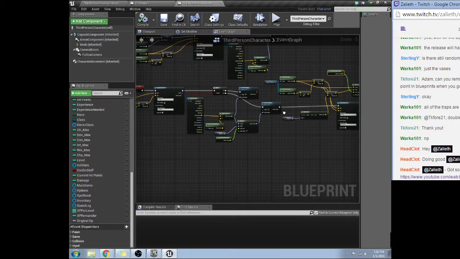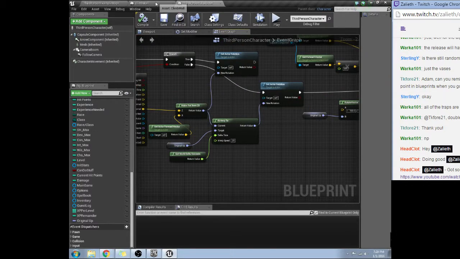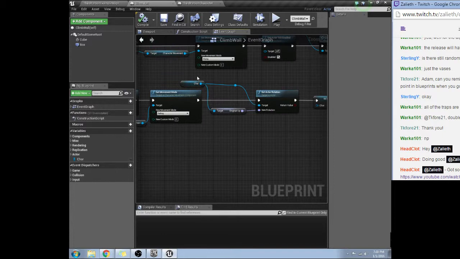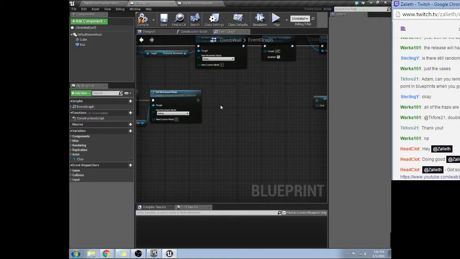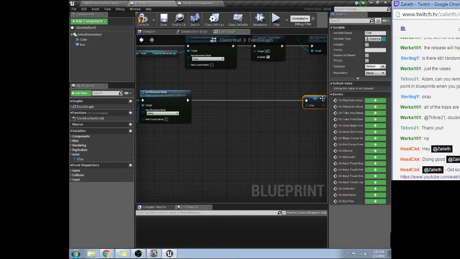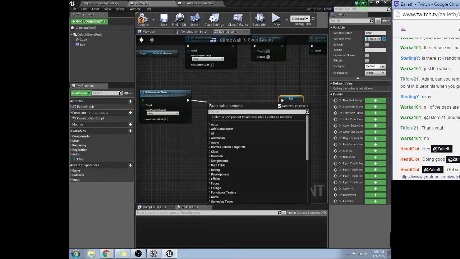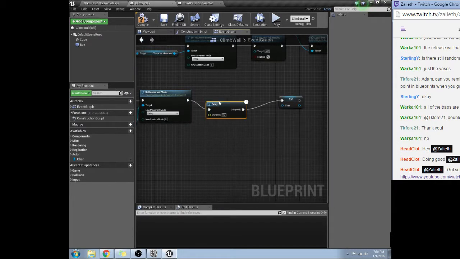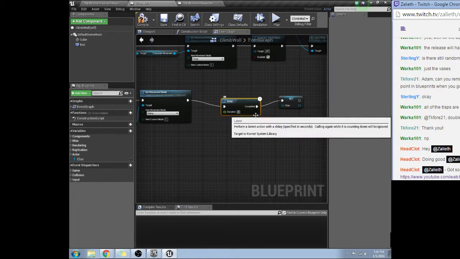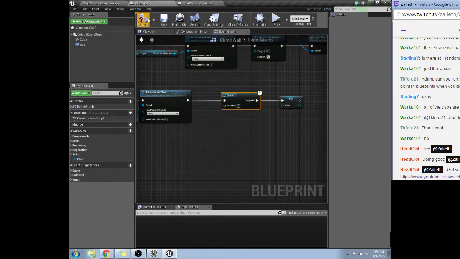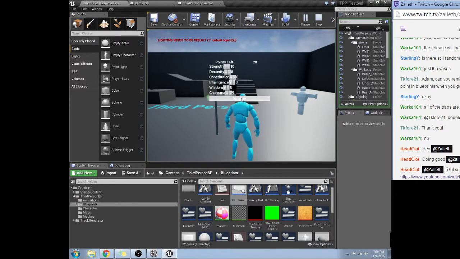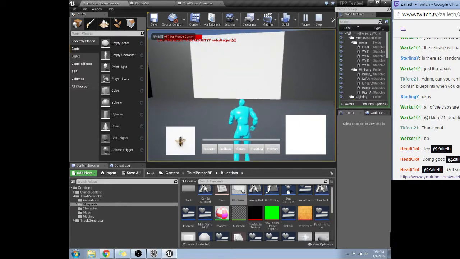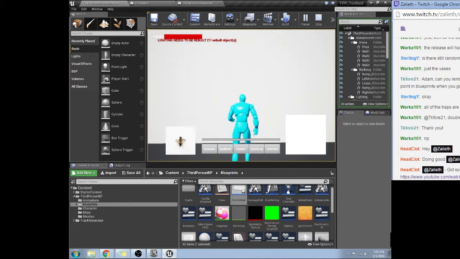Hmm. I think maybe this part isn't necessary. Let's just do a delay of like 2 seconds before it clears that out. See if maybe it's just being upset.